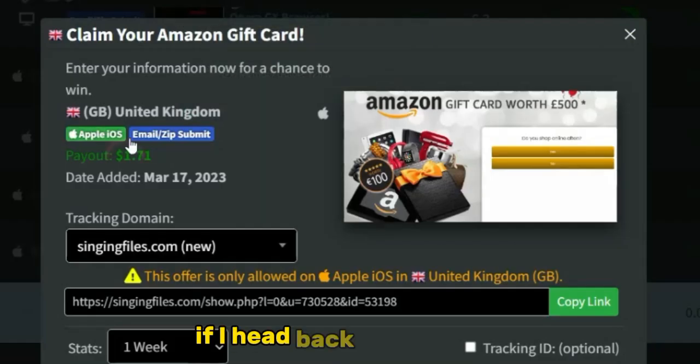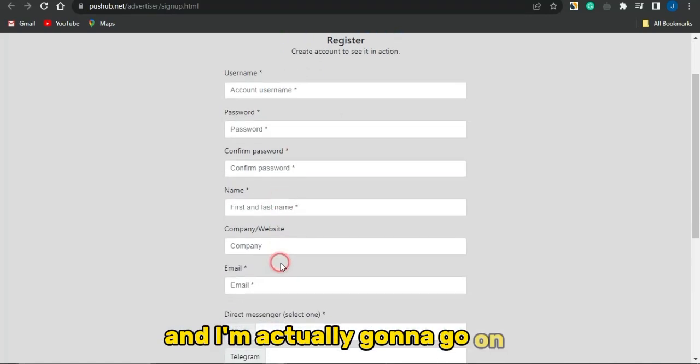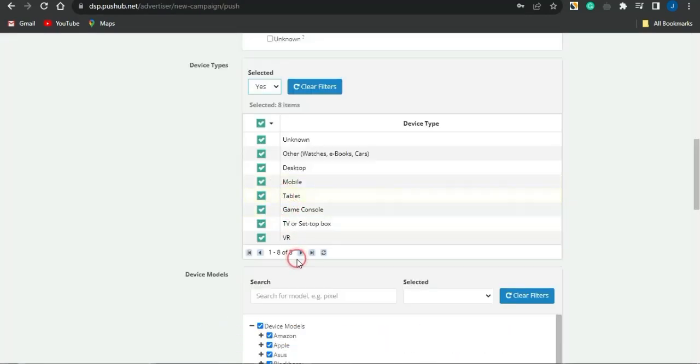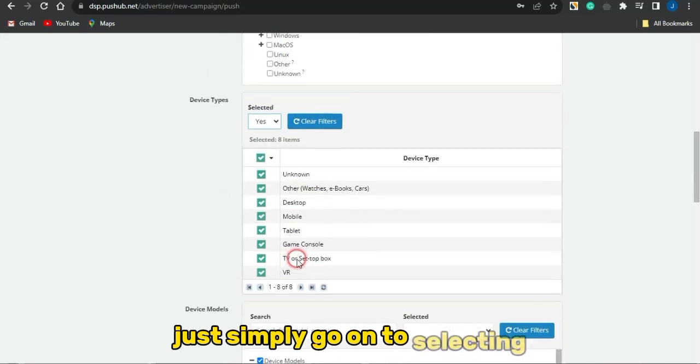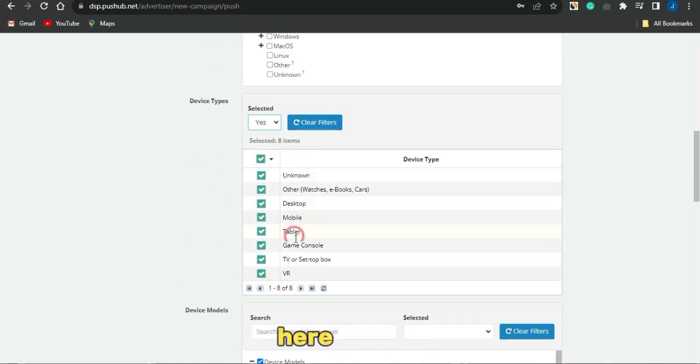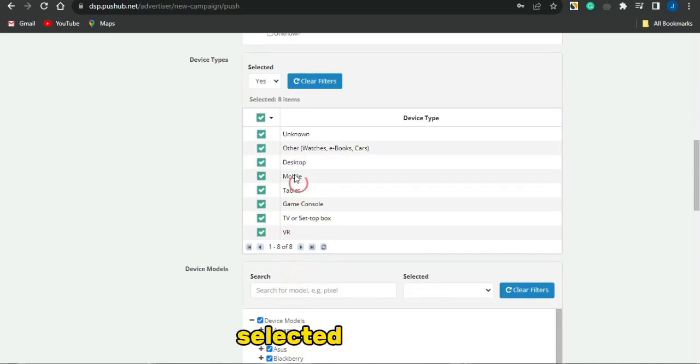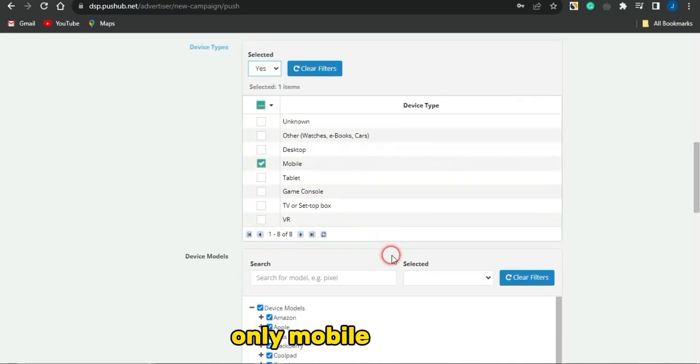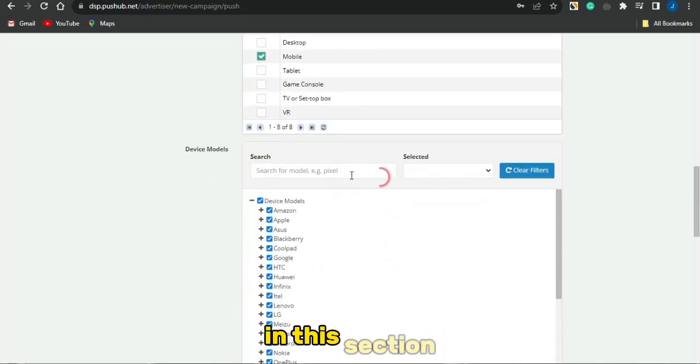As you can see, if I head back to this offer, this is actually a mobile device offer. So I'm just going to head back to that particular platform and select the particular device, as the mobile devices one is what has been selected right now. You can turn off all others and make sure it's on only mobile devices. In this section you can select the device models, but I'm just going to select Apple.